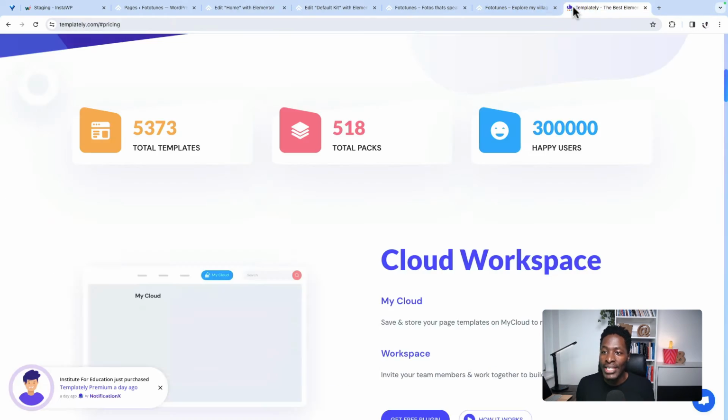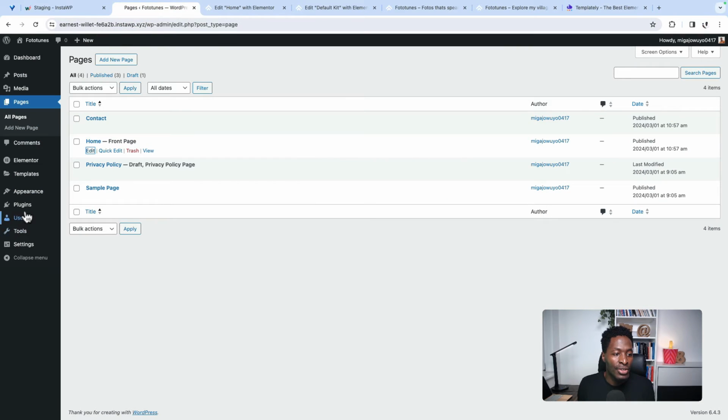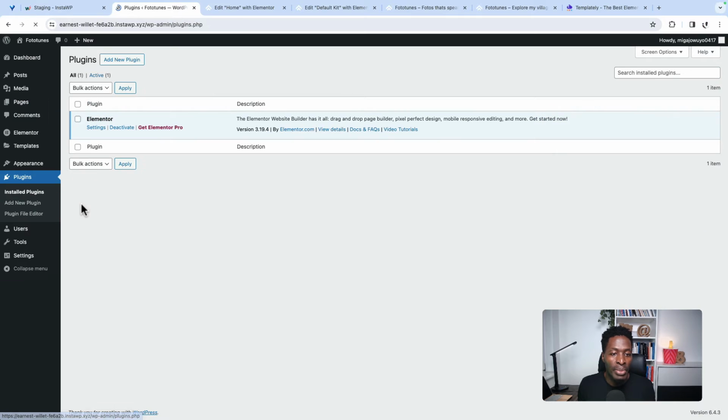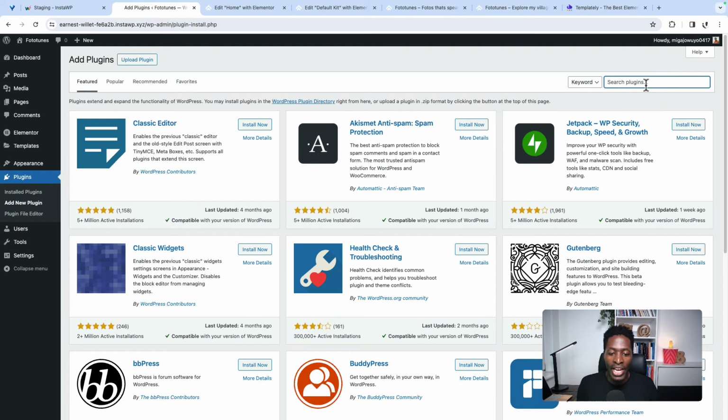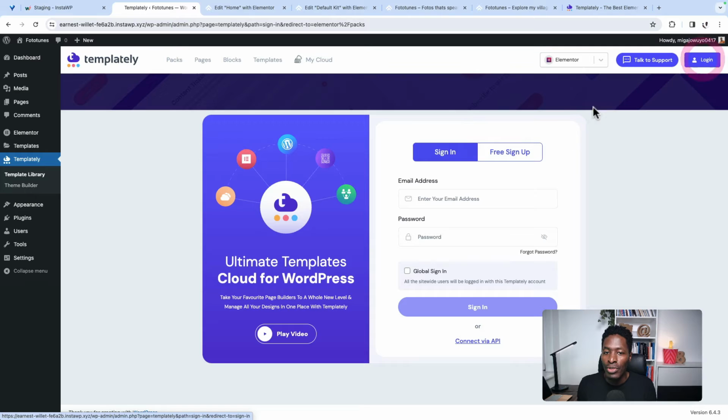And once you are done signing up over here on Templately, then you're going to come back here to your WordPress website. You're going to come to plugins, install a new plugin, and you'll have to look up Templately, which is a free Templately plugin. But to use it, you still have to have an account on Templately. So I'll install and then I'll activate Templately. I am going to log in.